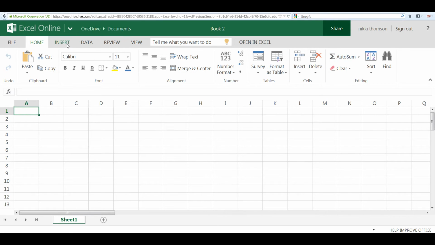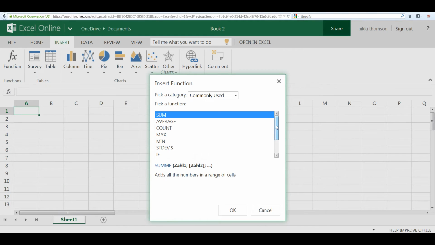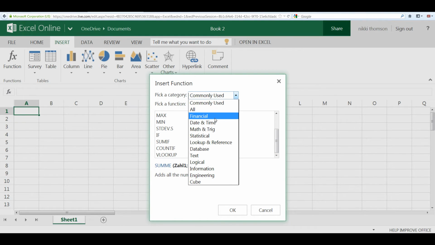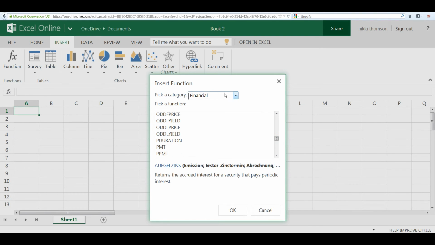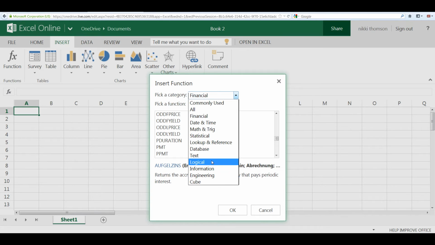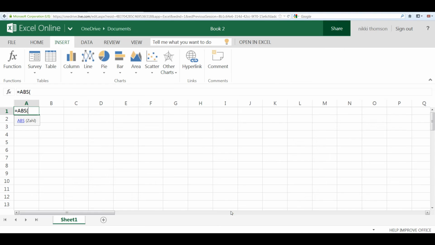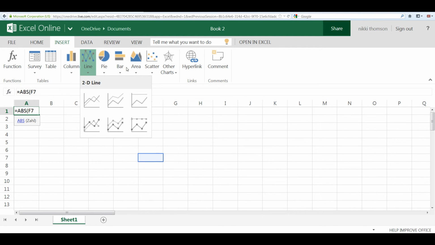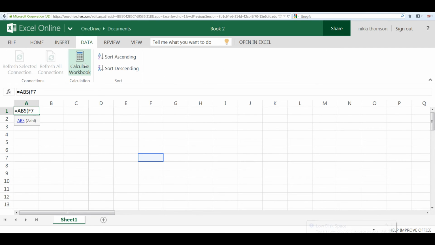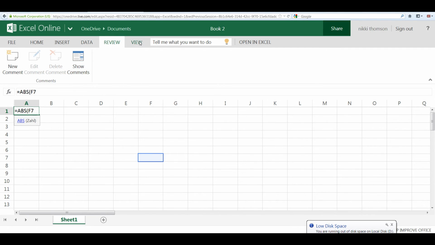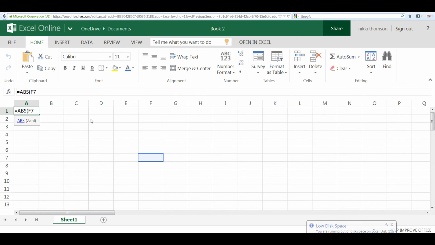You can format a table, insert functions, pretty much every function available in Microsoft Excel, logical functions, financial functions, text functions. You can also insert tables and create graphs, column graphs, line graphs, pies, bars, areas, scatter plots, and all that. You can insert comments, change your views, and all that.